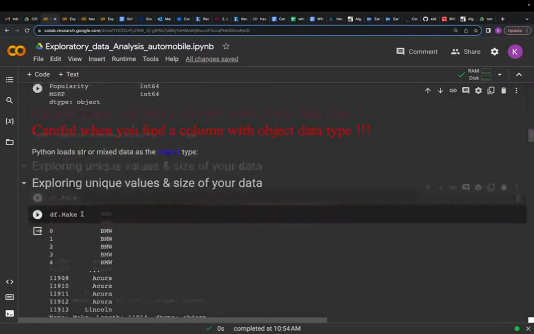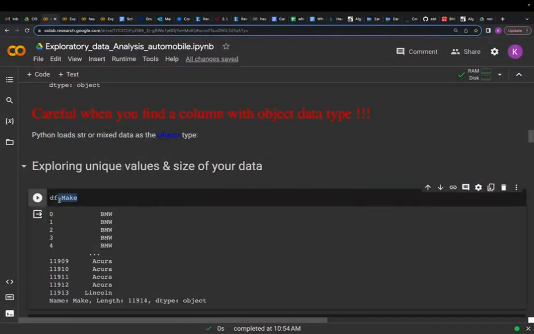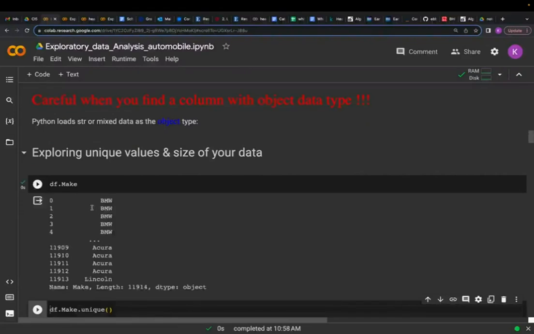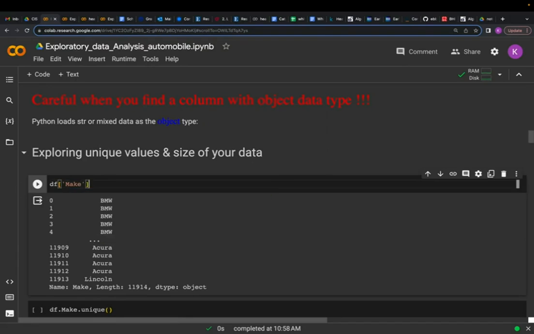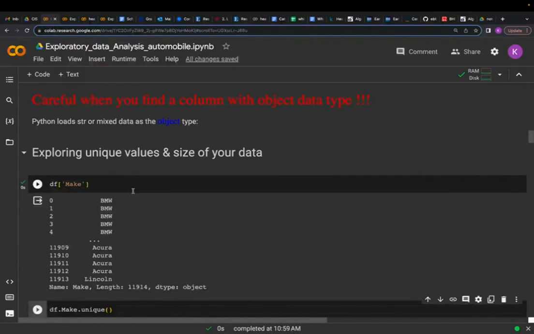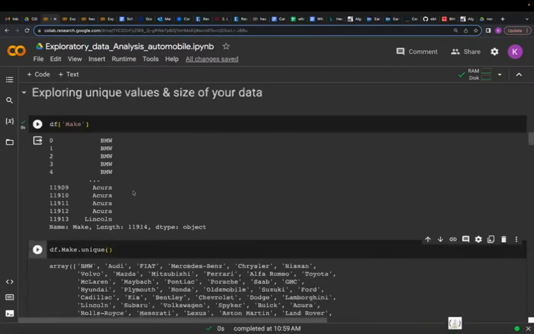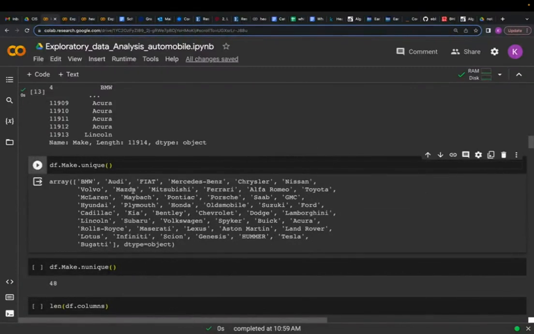You can either just put df.make, so that will show you that particular column, or you can also access it this way, just put a square bracket and put the column name, and you will get the same results. Okay, now we want to find how many unique values are in that column, or what are the unique values.